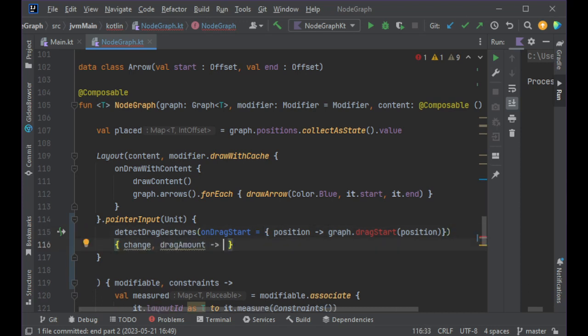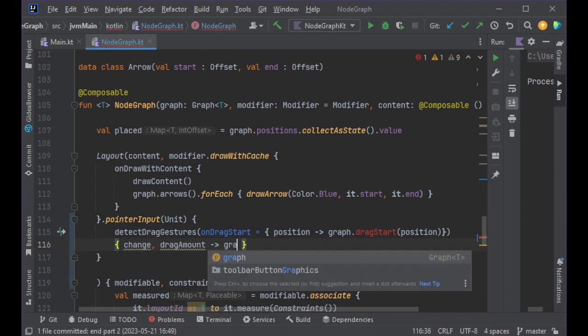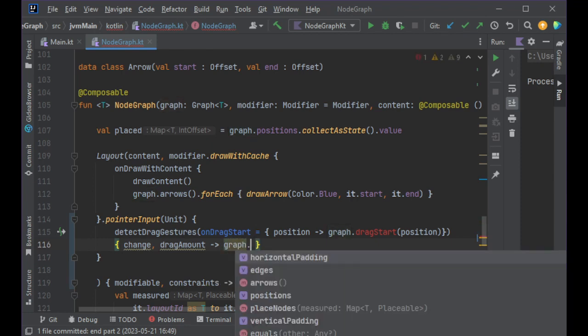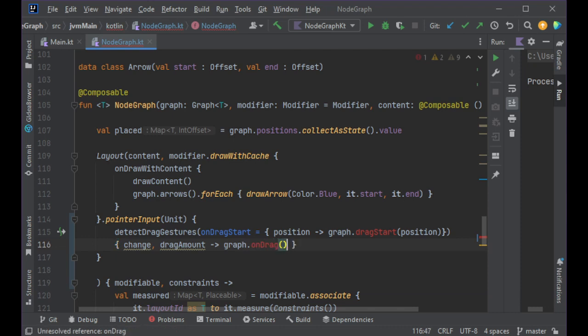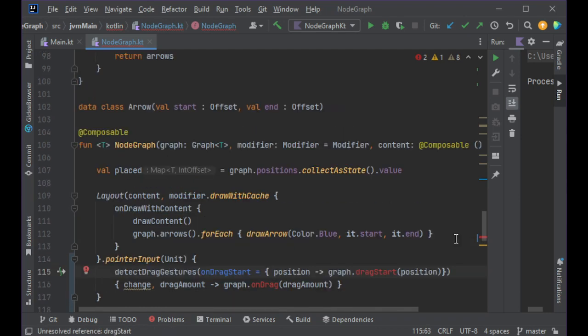And when we are dragging, we will give that as well to the graph. And let's call it on drag with a drag amount, which is how much we have dragged. Let's create these functions.